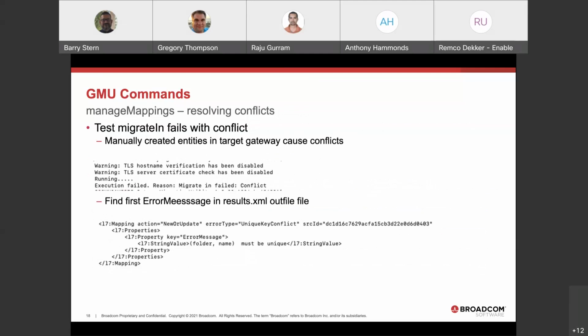Same thing, we use manage mappings to resolve conflicts as well as just changing our actions. So in this case, you can see we ran a test and it said the migrate in failed because of a conflict. So when we go look at the results, we can see there was a conflict because I'm trying to import a folder where the folder name already exists, but with a different ID. So this is a very common situation where you've created a folder, test, in your source, then you manually created the same folder in your destination, and the IDs aren't the same in the two environments. So even though the names are the same, the IDs are different.